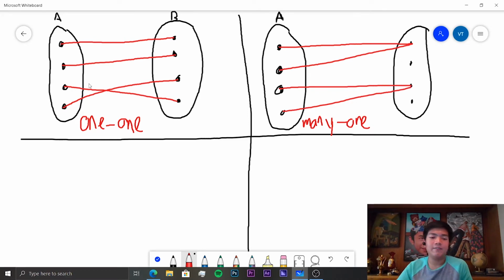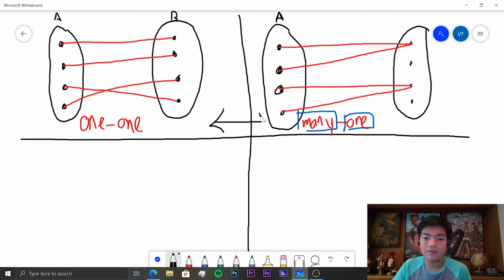So, sorry, the difference: a one-to-one function is when every dot or point or object in A maps to exactly one object in B, and every object in B also maps to exactly one object in A. Therefore, it's a one-to-one relationship. In a many-to-one relationship, every dot in A still maps out to only one dot in B, which is why we say one, but many dots in A map out to the same dot in B, which is why we say it's a many-to-one relationship. And so these two relations are functions.